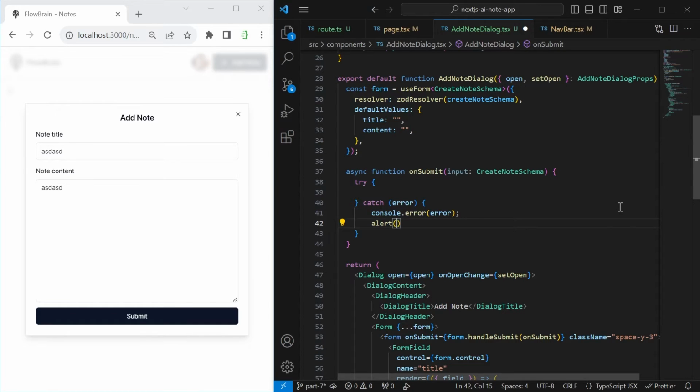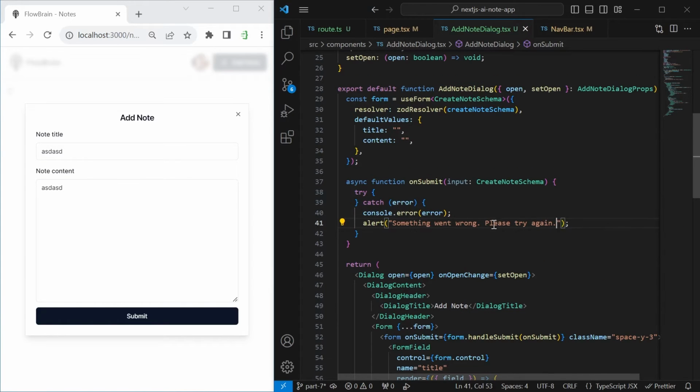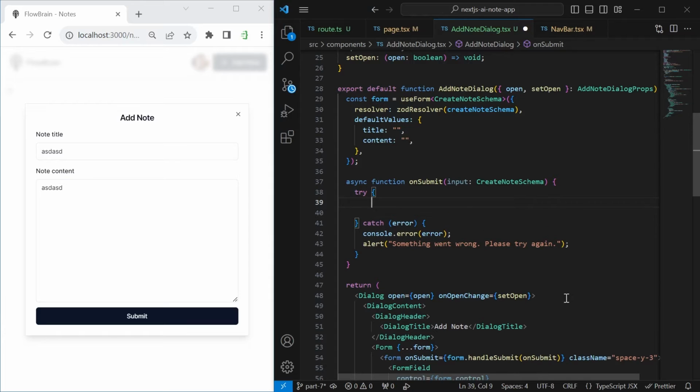You can also add a proper toast or an error message to the UI, but I want to set this up as quickly as possible to focus on the important stuff. So this alert will say, something went wrong, please try again. A nice generic error message.